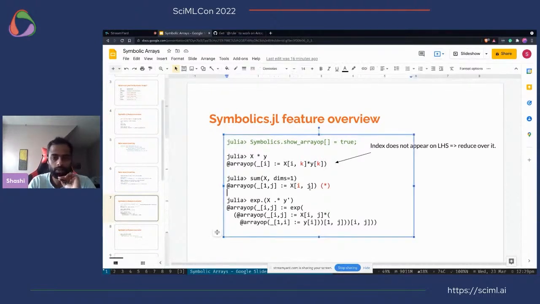In the second example, we have j in the left-hand side, but not i. This was supposed to be prod. So here I want to use a different reduce function, which is not plus. That's also allowed. You can have a star as the reduce operation. So in this case, it's doing a product over the first dimension. And that's the array op you get.